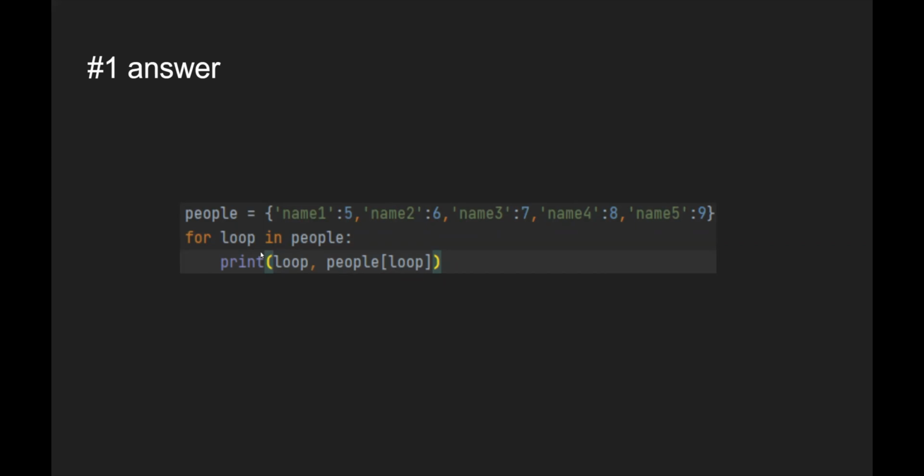And then we said people, that's the dictionary name, and then loop. So it would be people, and then loop could be name 1, name 2, name 3, name 4, and name 5. So that would print 5, 6, 7, 8, and 9. So then we'll print name 1, 5, name 2, 6, and so on.